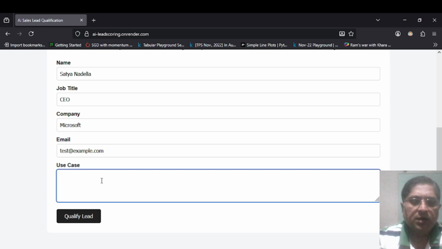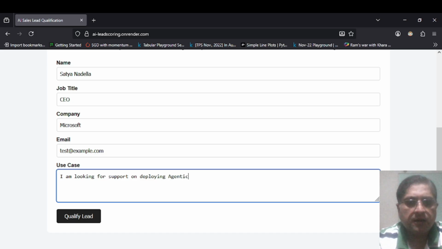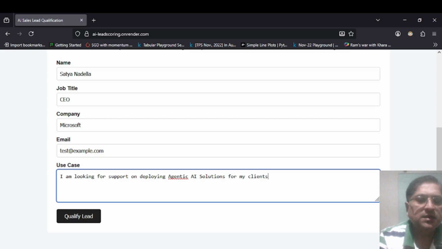I'll put a use case: I am looking for support on deploying agentic AI solutions for my clients. What this basically means is that Satya Nadella, CEO of Microsoft, has reached out to your firm and wants support on deploying their agentic AI solutions. All right, let's go ahead and click on this button, qualify lead.